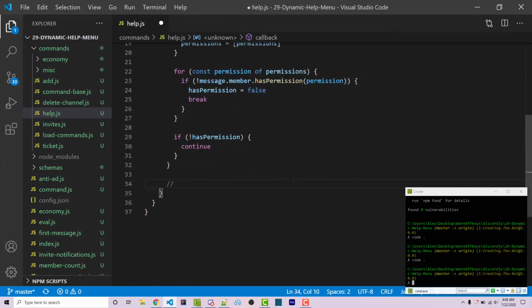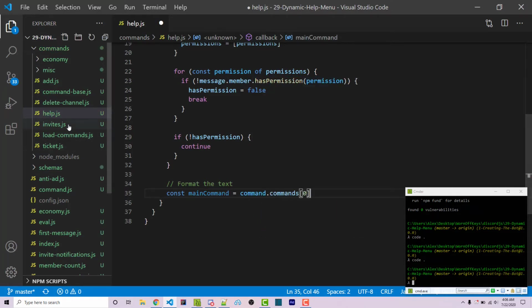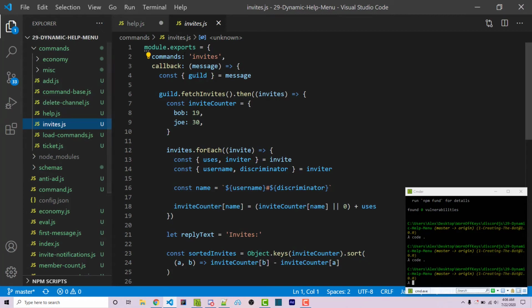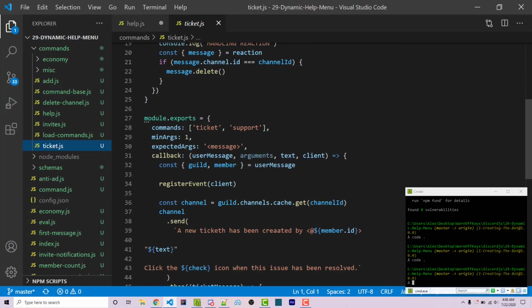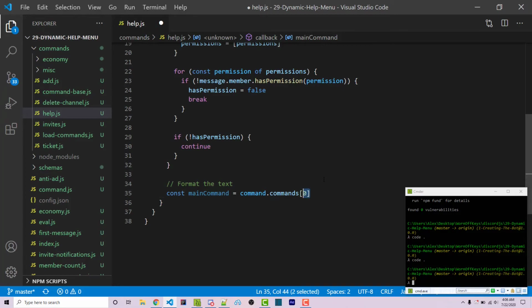Now, after that, we are going to format the text. And so I'm going to create a few variables here. We can create the mainCommand, and this is going to equal command.commands index 0. However, this has a similar problem. If we look at invites, we see that this can be a string, and so index 0 is just going to be the character I. However, if we look at tickets, we see we have ticket and support, and so this could be a string or an array. And so we can use a ternary operator here.